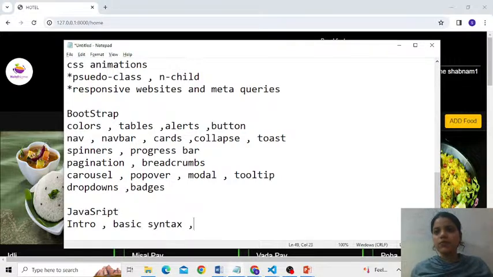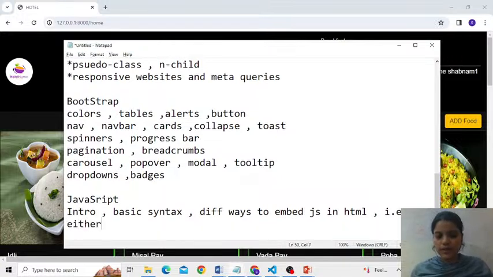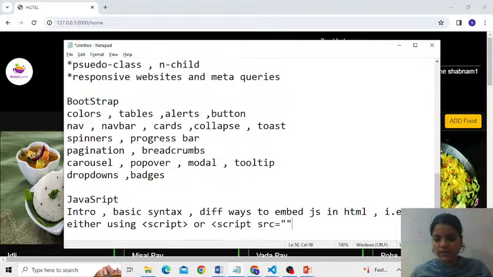Different ways, let me say, instead of types, different ways to embed JavaScript in HTML. That is either using the script tag, am I right, or including the file on the page, that is script with src. Okay, script with its src. Is that fine?